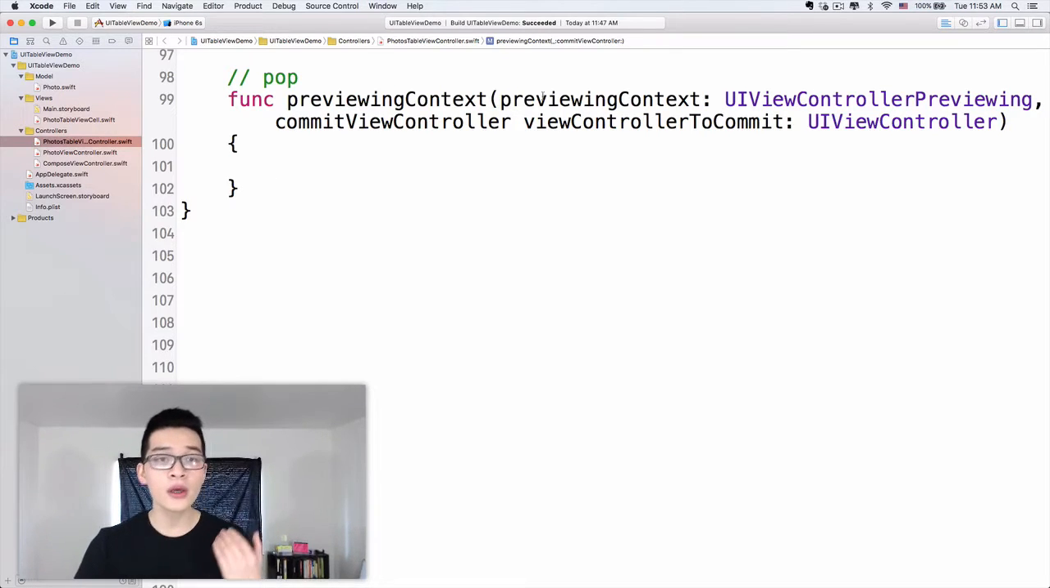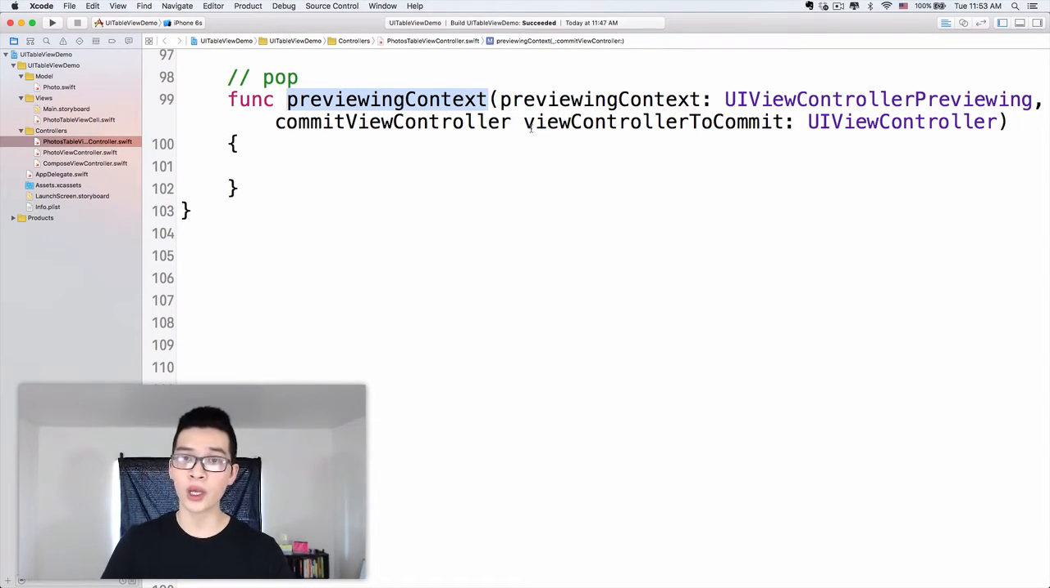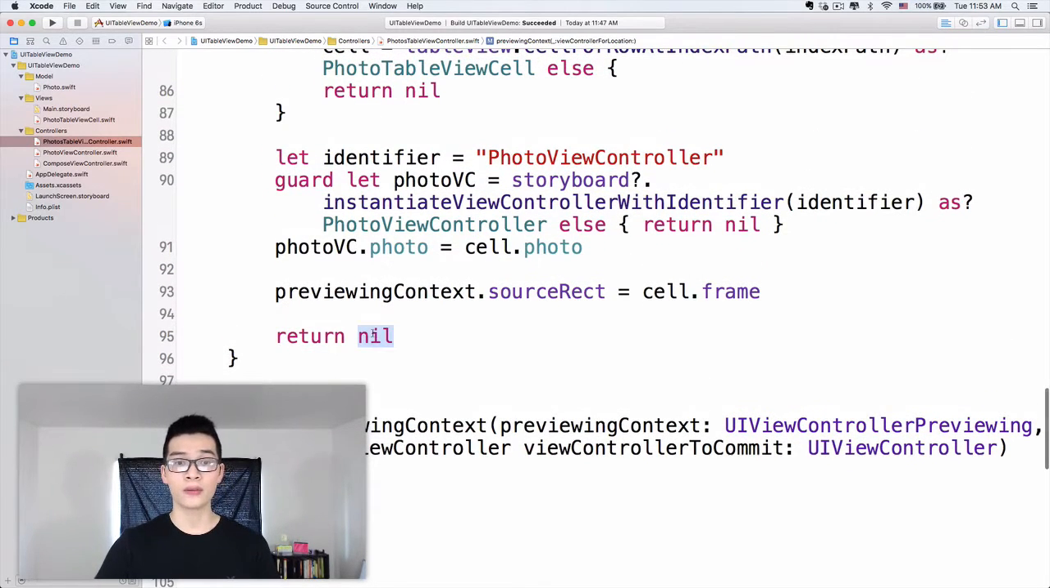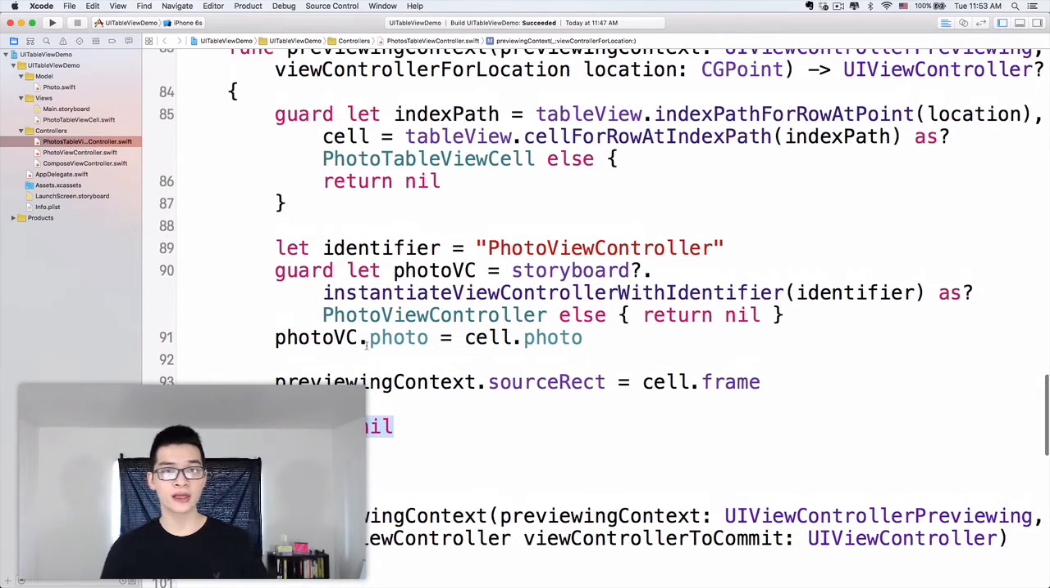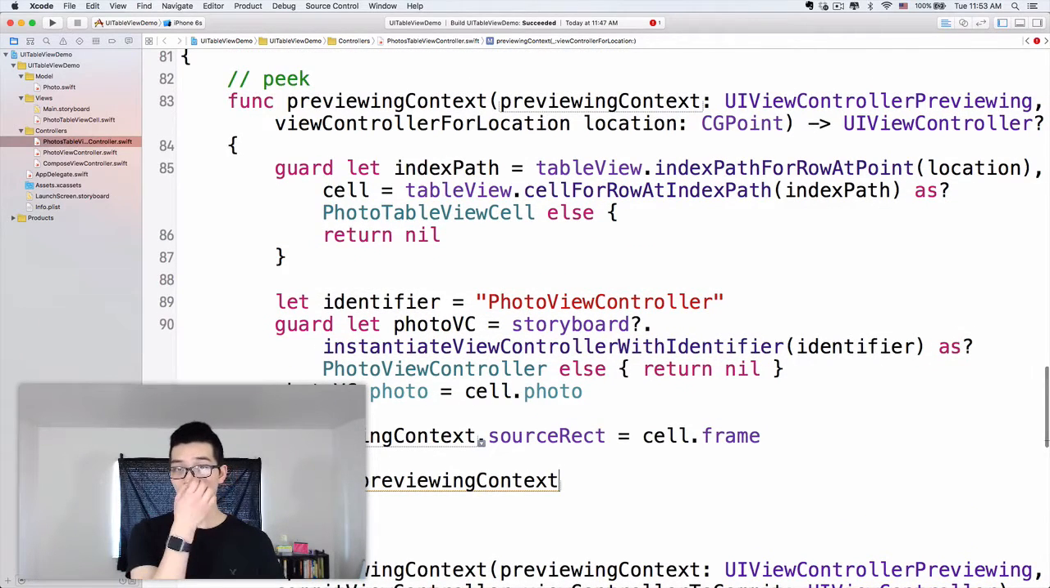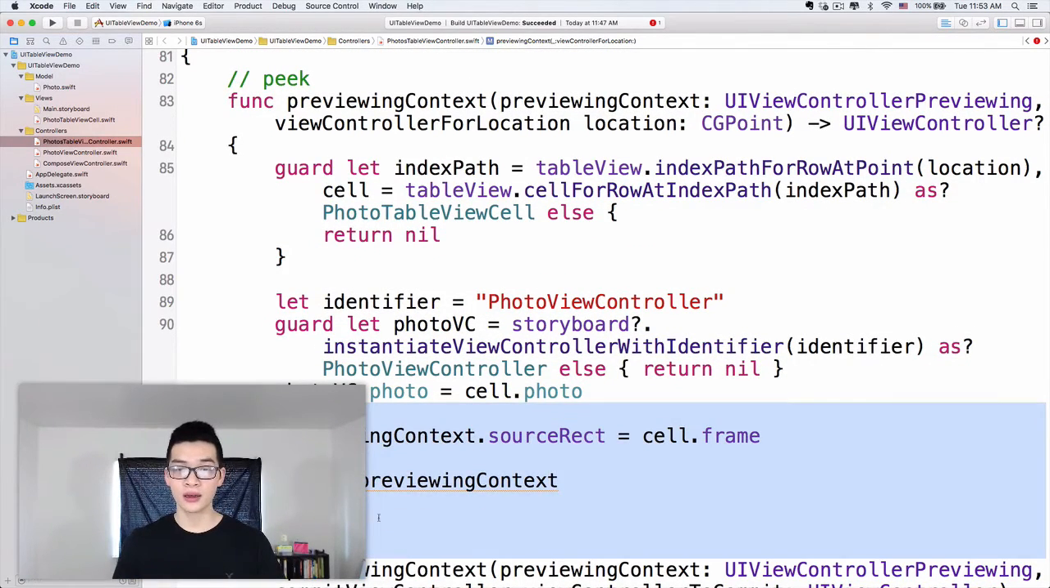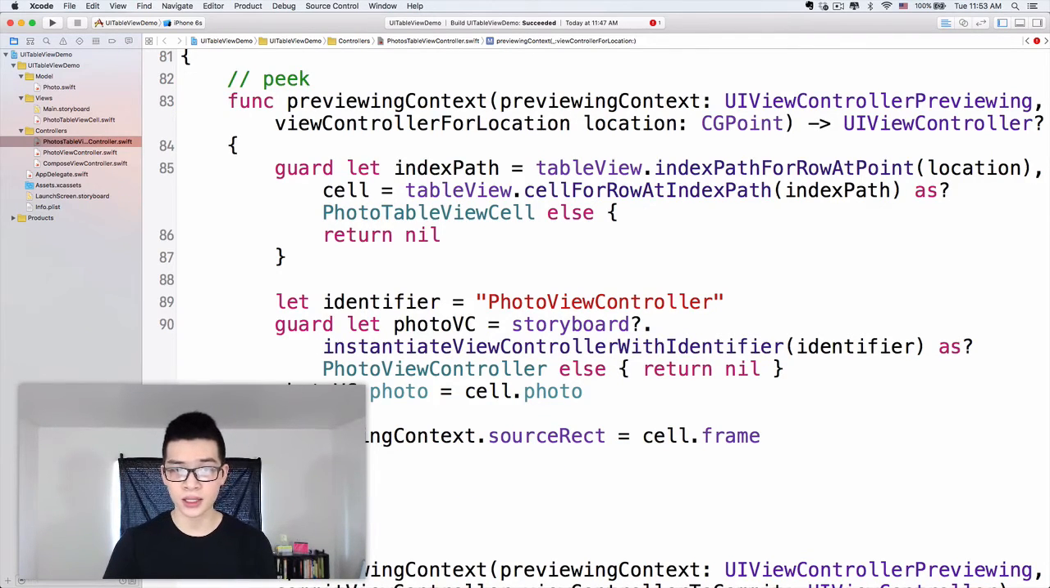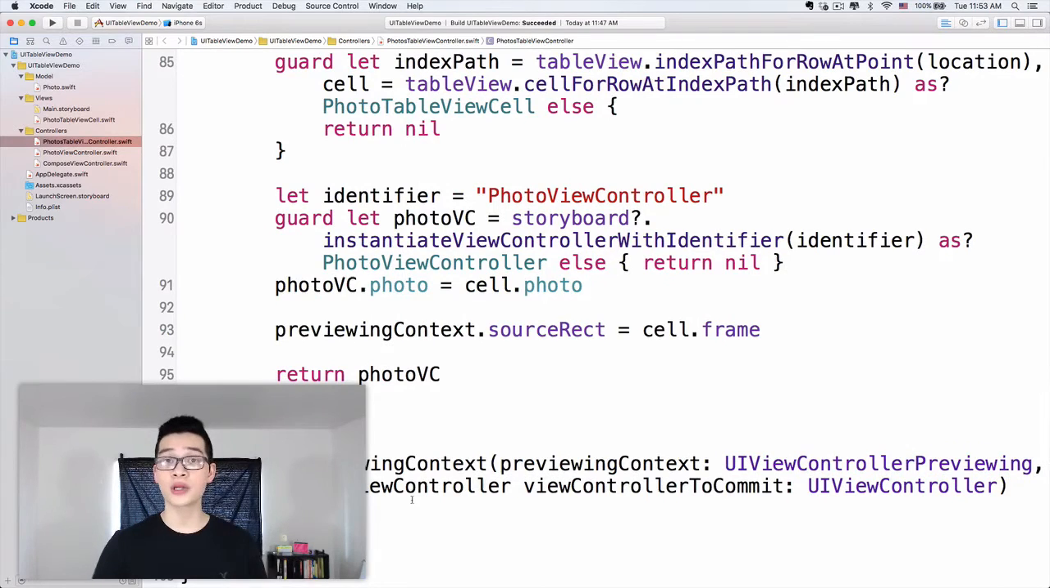Now in the pop, we will have to implement the previewing context view controller to commit. We have that view controller that we returned over here. Oh, one of the things I forgot to tell you in the last video is that when we return here, we will have to return the photo VC, not return nil. If you run it right now, maybe you got an error like that. So hopefully that will solve the problem.